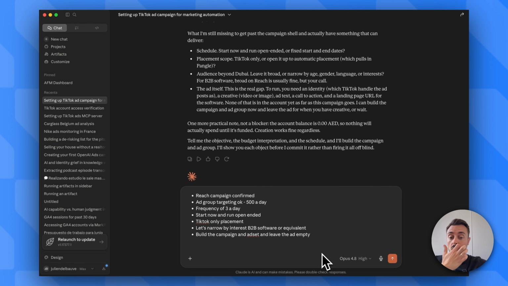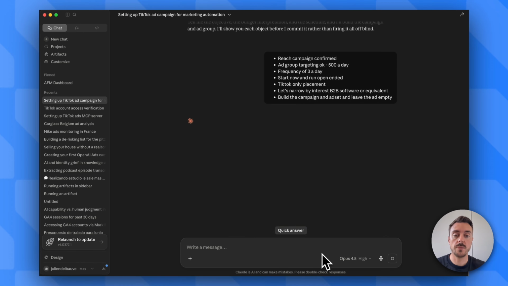So I finished giving all the instruction to Claude based on what he requested. So now I will just send a prompt. Claude will take my prompt and basically start creating the architecture of the campaign and the ad group. And when it's ready, we'll push everything into TikTok Ad Manager using the TikTok MCP.